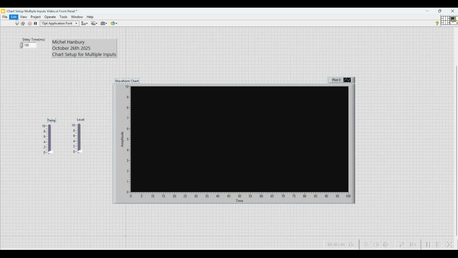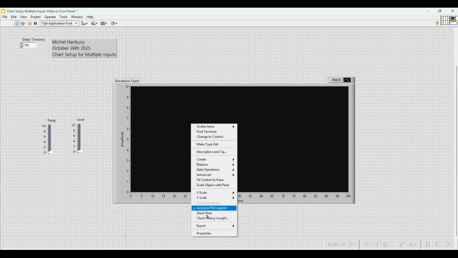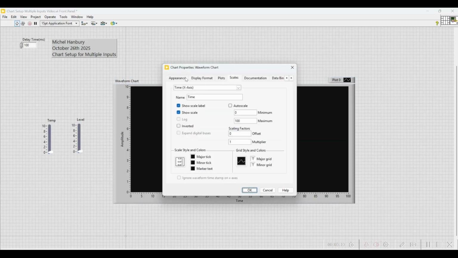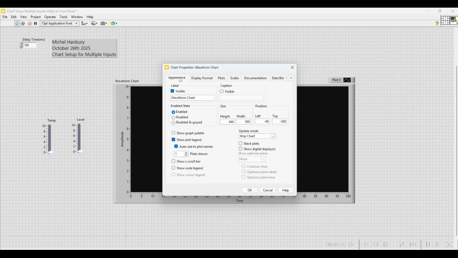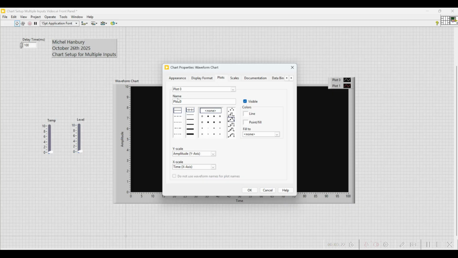The other thing we might want to do is change the colors to match our level and temperature controls. So I'm going to go back to this screen, right click, properties, go to appearance, and we're going to have two different plots shown. So we can actually start off with plots. And the first plot, the top one, is connected to the temperature. I'm going to change that to temperature. And then the second plot is going to be level.